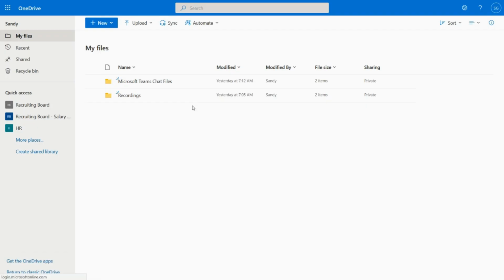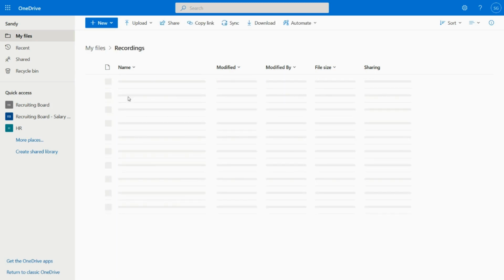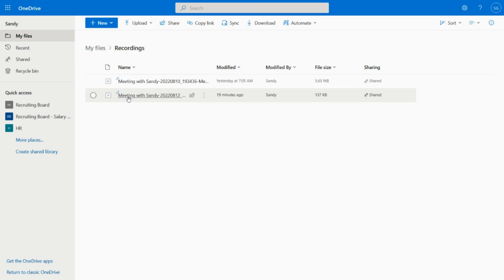All the recordings are saved under a folder called recordings. Let me open this folder. Now, as you can see, this is the recording that just got saved. So this is how an end user can view the recordings.